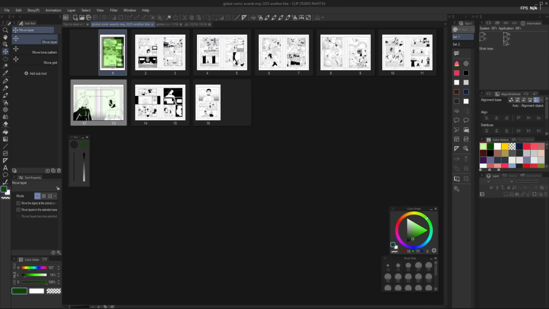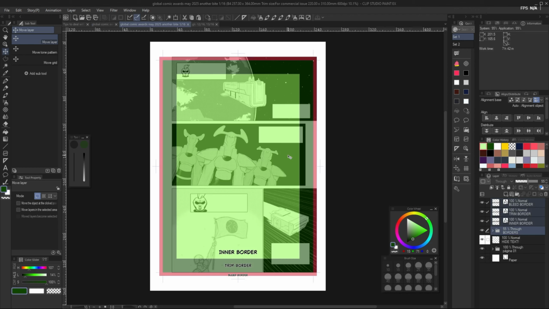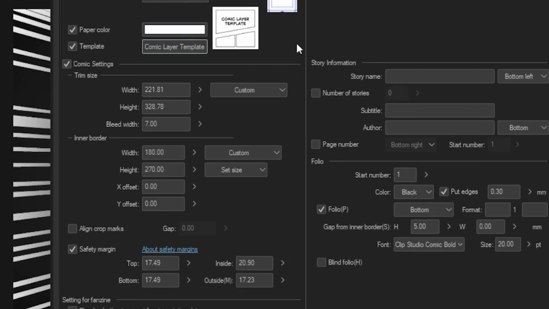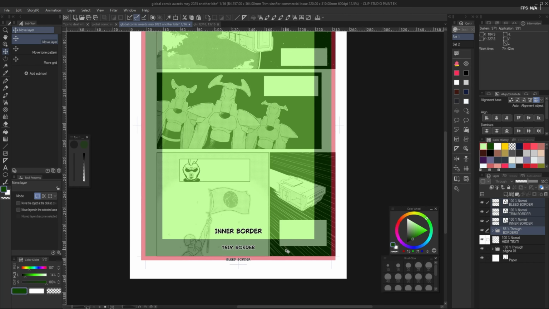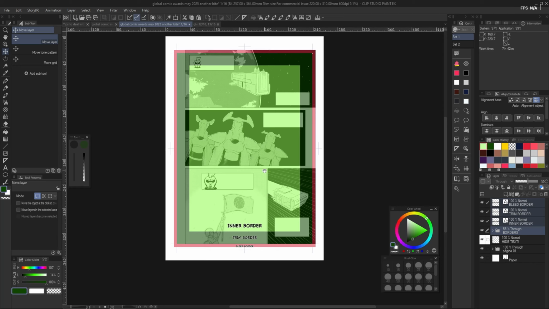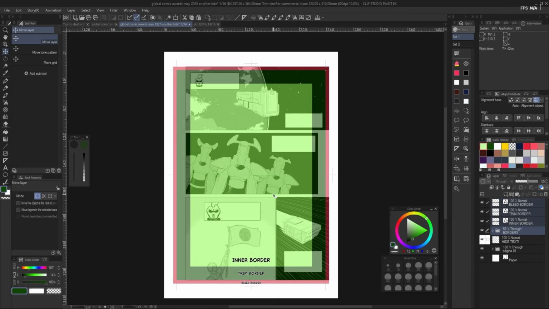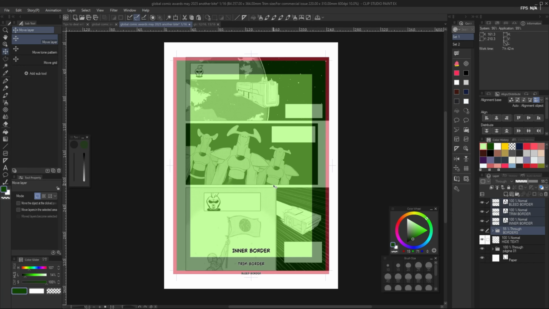Remember when I said I would explain the comic settings options in practice? Well, here we are. When you set the trim size and the inner border there, you are adjusting the size of these two areas in your comic page layout. If you are submitting to a contest or sending your comic to a publisher, it's important to check which presets or dimensions they require. If needed, you can adjust the settings here to match their specifications.